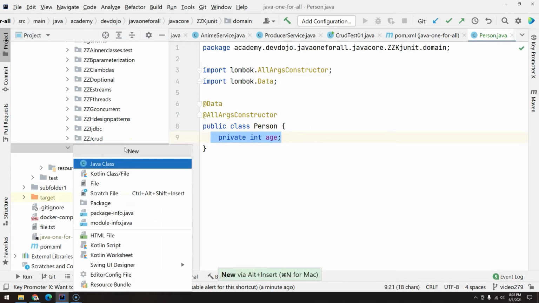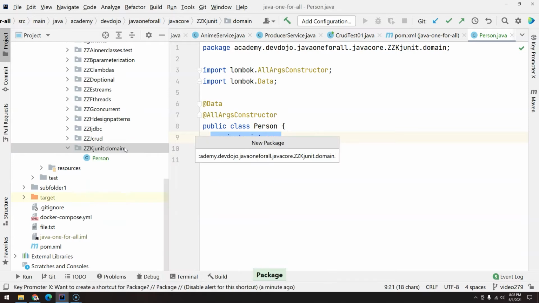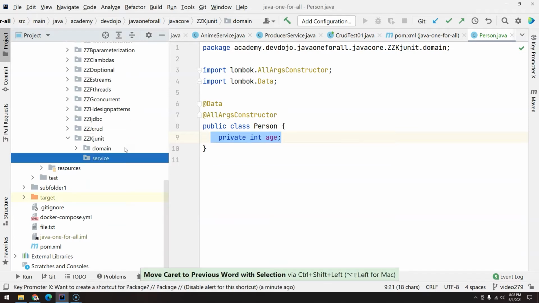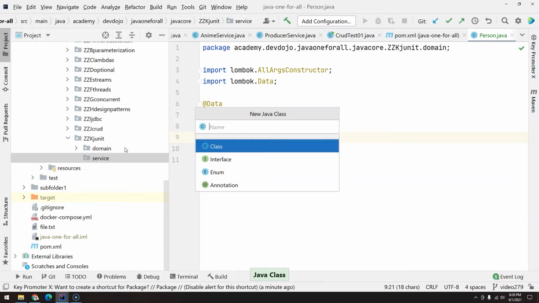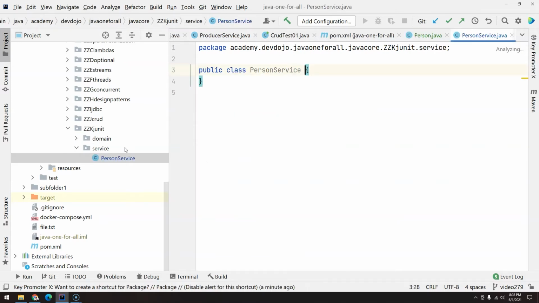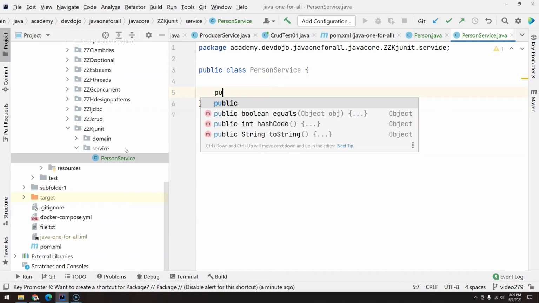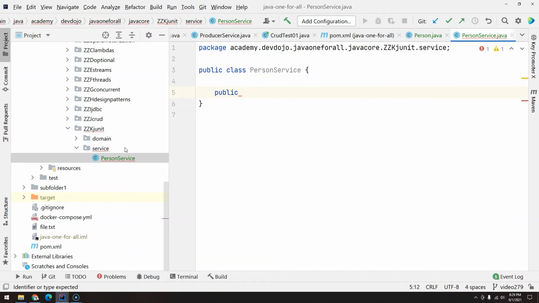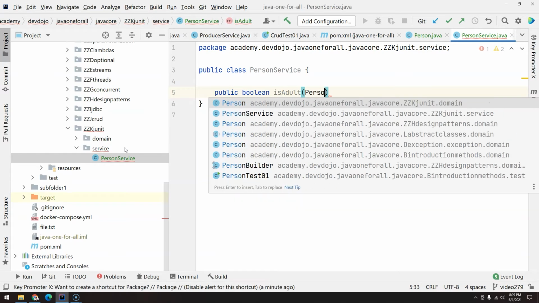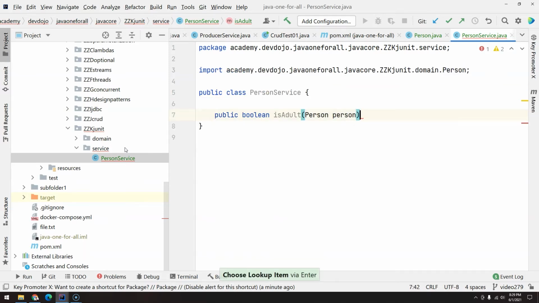And then let's create a service class. Actually, let's start with a service package. And then let's create here a service class called PersonService. And let's say that we only have one method for now. This method is going to check if someone is an adult or not. Basically public, and it's going to return true or false, Boolean isAdult. And we are going to ask for a Person. The package is zzk domain Person.